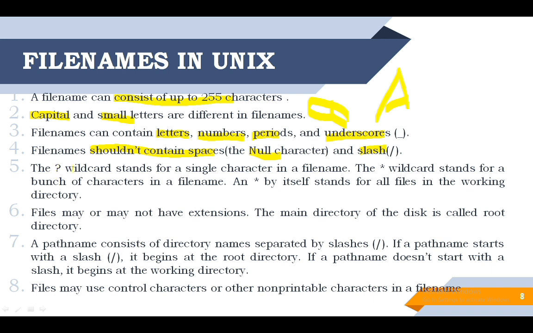The question mark wildcard stands for a single character in a file, whereas the star wildcard stands for a bunch of characters in a file. A star by itself stands for all the files in the working directory. That means if you type a star, meaning all, it lists all the files present in that directory, whereas the question mark stands for a single character.